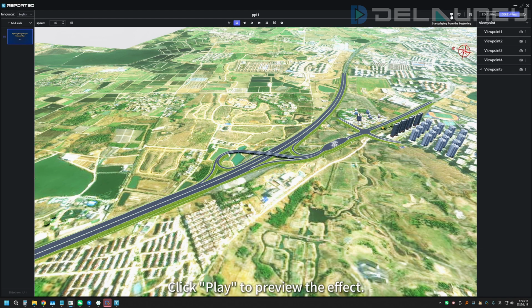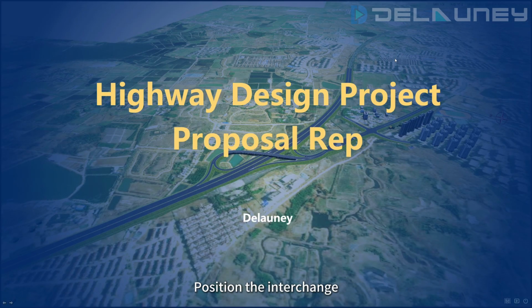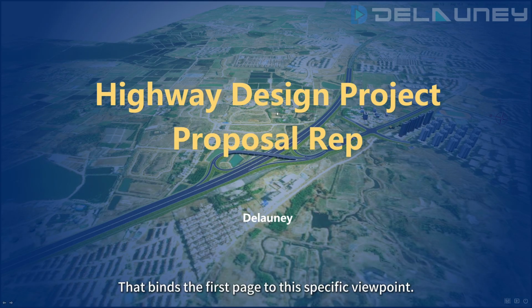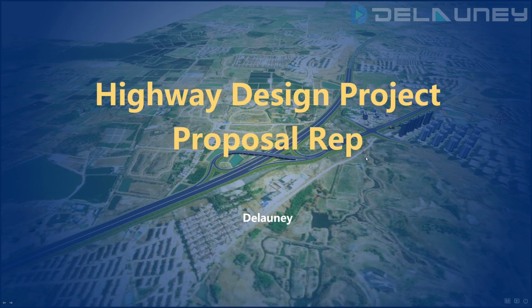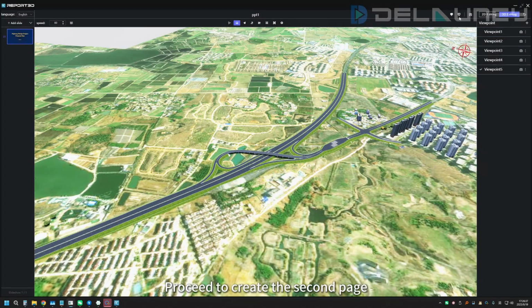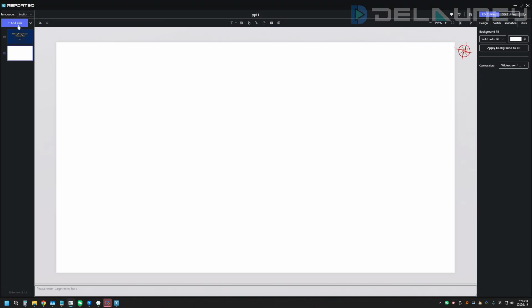Click play to preview the effect. Position the interchange as the first page's viewpoint here. That binds the first page to this specific viewpoint. Proceed to create the second page.